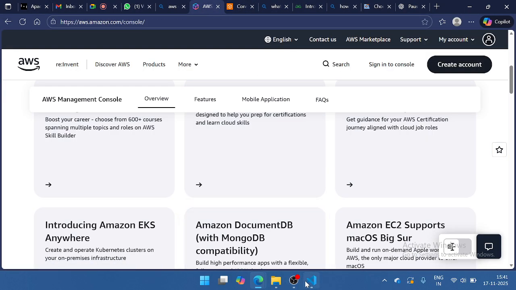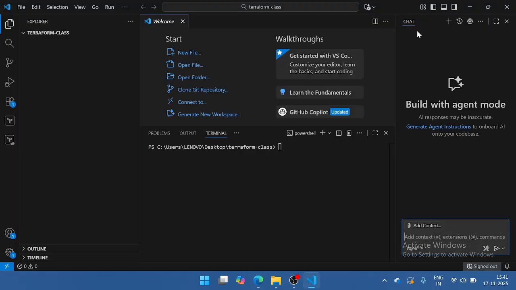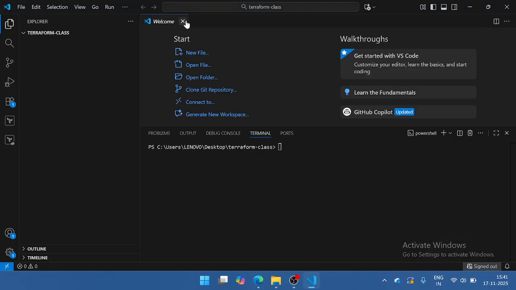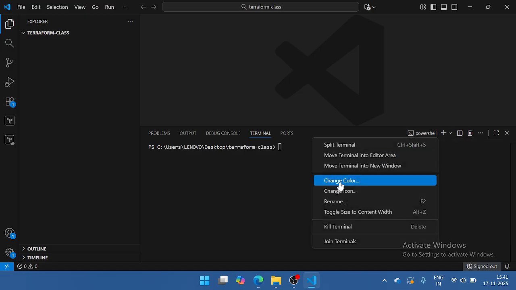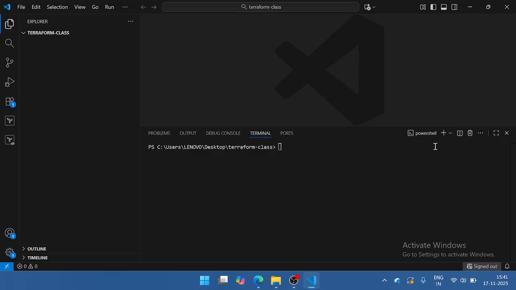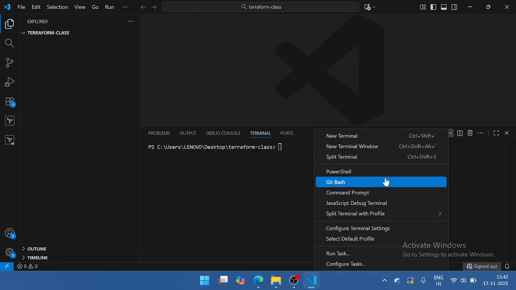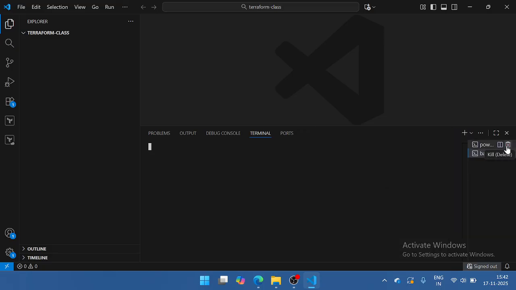If you see now, Terraform. To install the Terraform, okay, we install the Terraform. How can we identify it? So this one we need to change it to Git Bash.